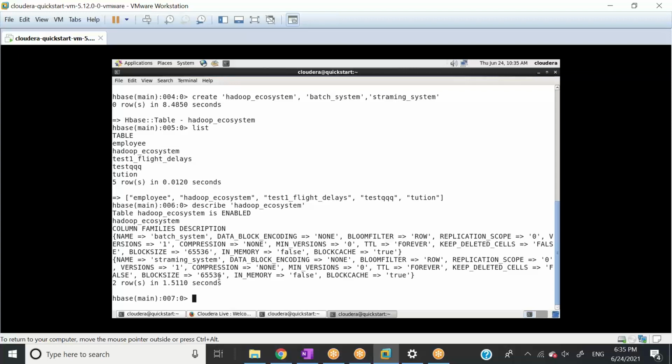So now let's say if I want to insert some data into it, what do I need to say? Put, in which table? In the Hadoop underscore ecosystem table.